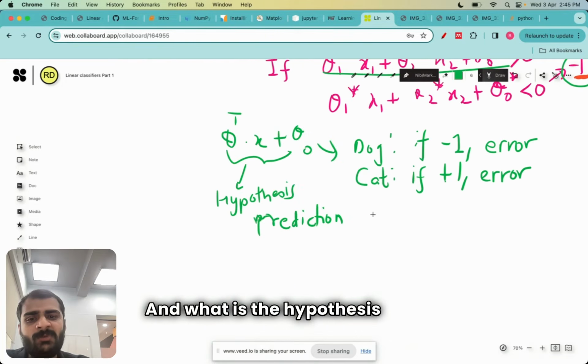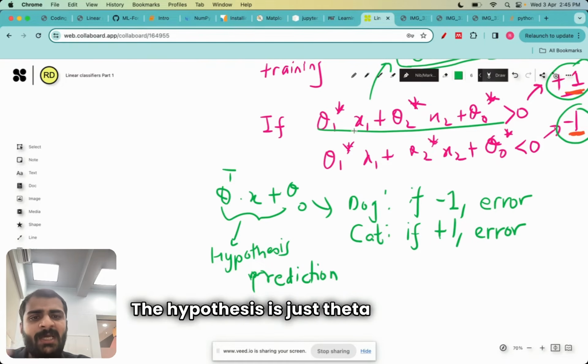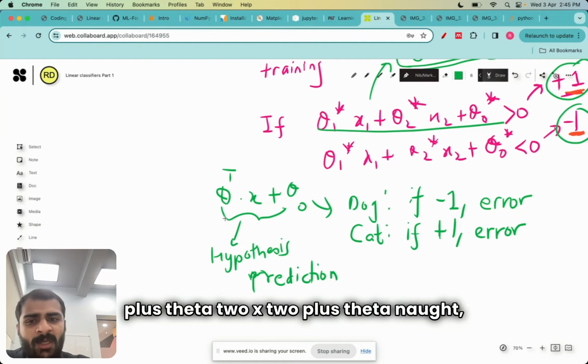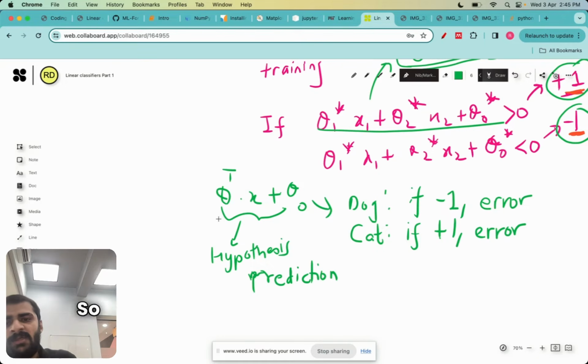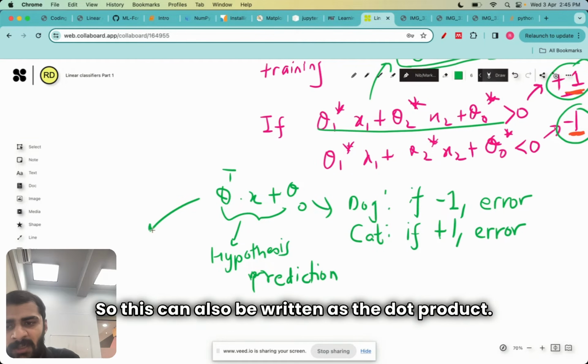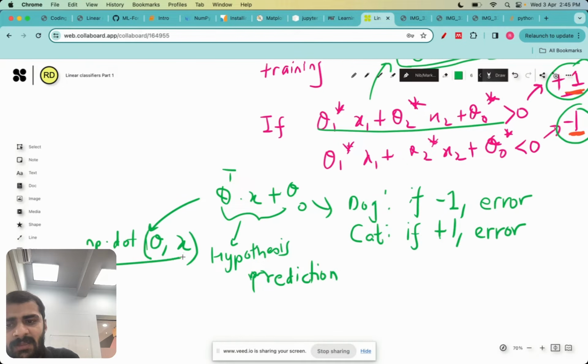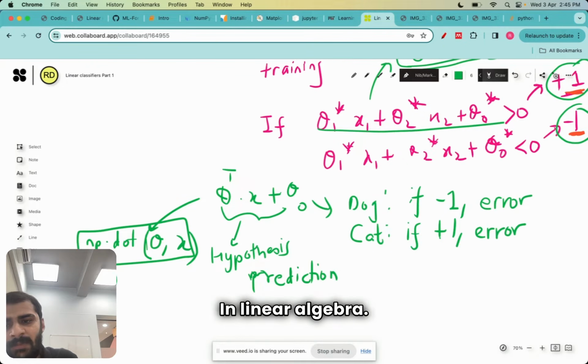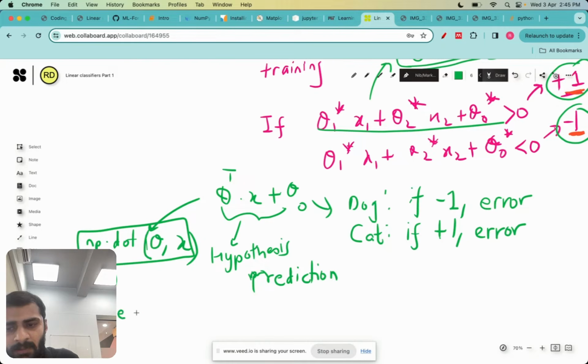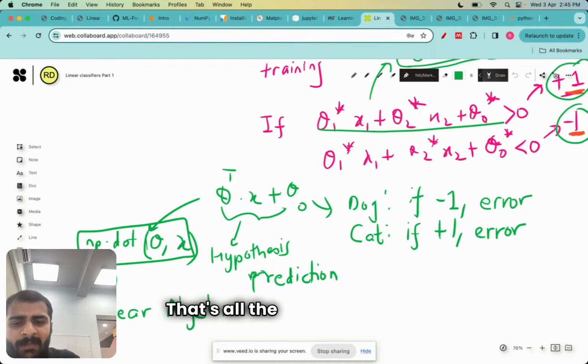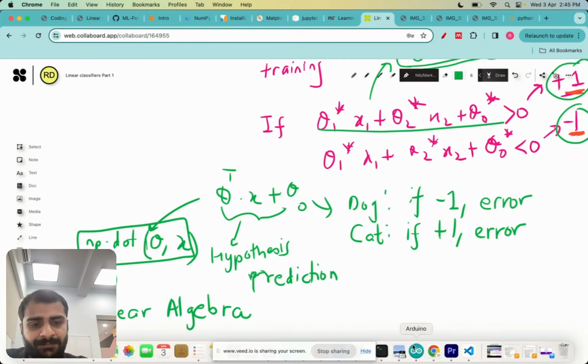And what is the hypothesis value? The hypothesis is just theta 1 x1 plus theta 2 x2 plus theta naught, which is also written as a dot product. So this can also be written as a dot product, np.dot between theta and x. This is a dot product in linear algebra. That's all the math which you need to know until this point.